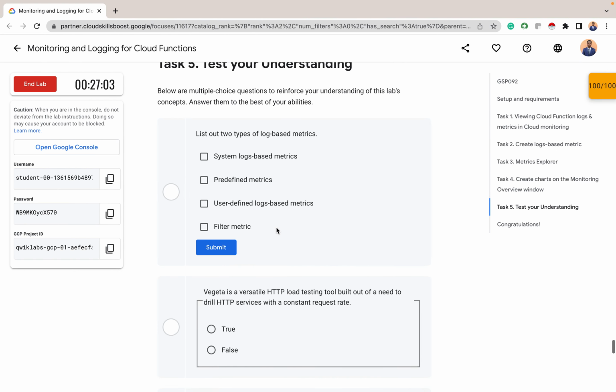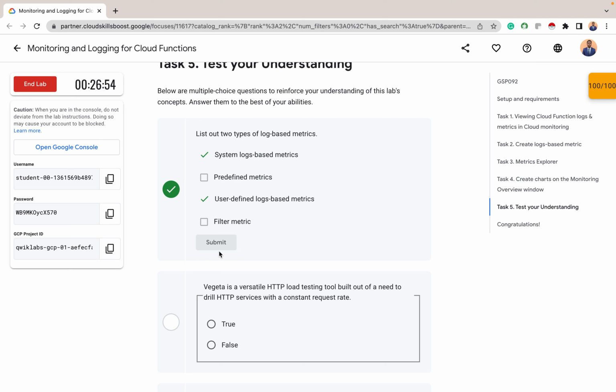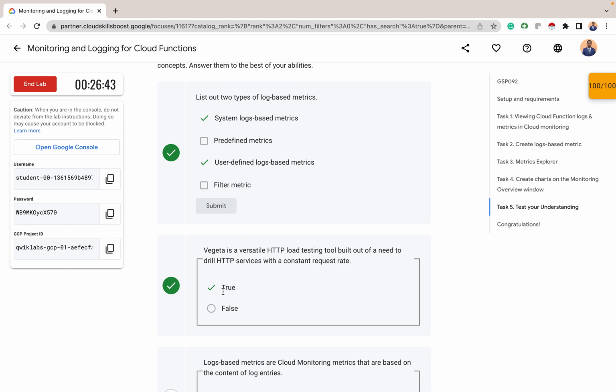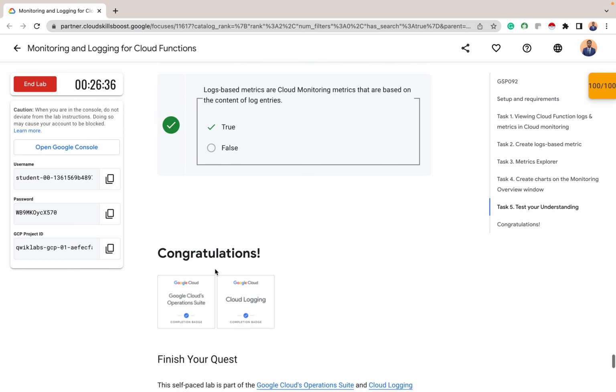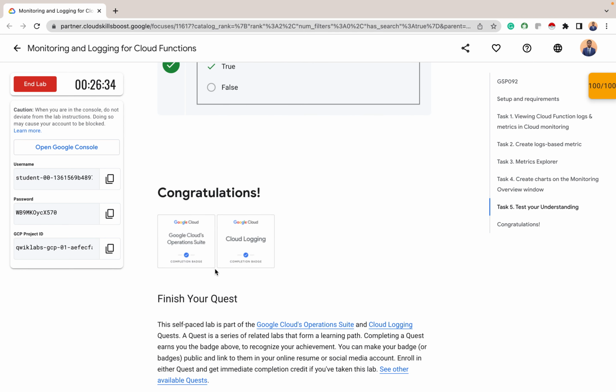So now let's test our understanding. List out two types of log-based metrics. The two types are the system-defined log-based metrics and the user-defined log-based metrics. Let's check that that's correct. The next thing I want to do is the next test. Vegeta is a versatile HTTP load testing tool built out of a need to drill HTTP services with a constant request rate. That's true. Log-based metrics are cloud monitoring metrics that are based on the content of log entries. That's also true. So that's majorly the end of our lab.